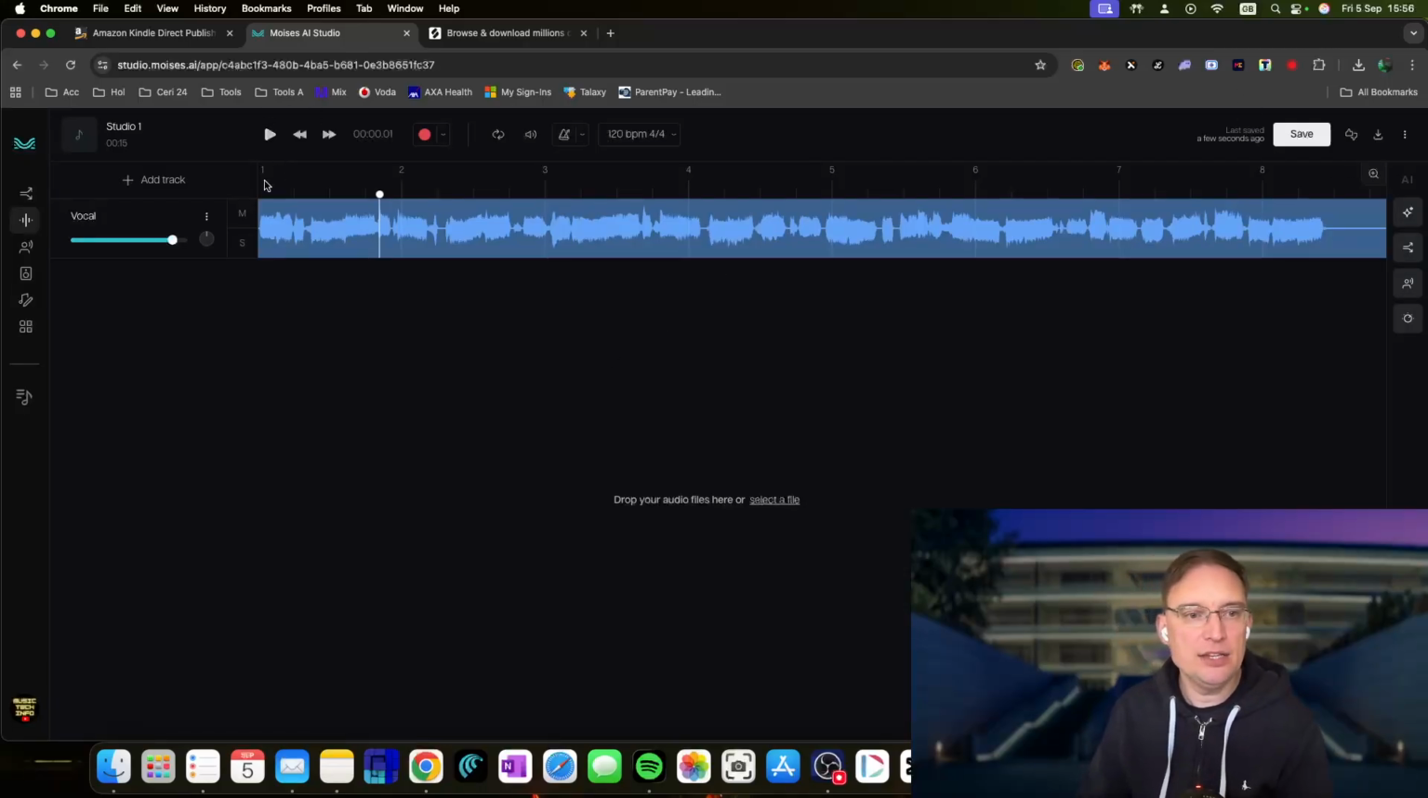Okay. And you can see this is a timeline here of it playing the sample as it goes on and on. You've got the metronome button here as well, which is pretty cool.